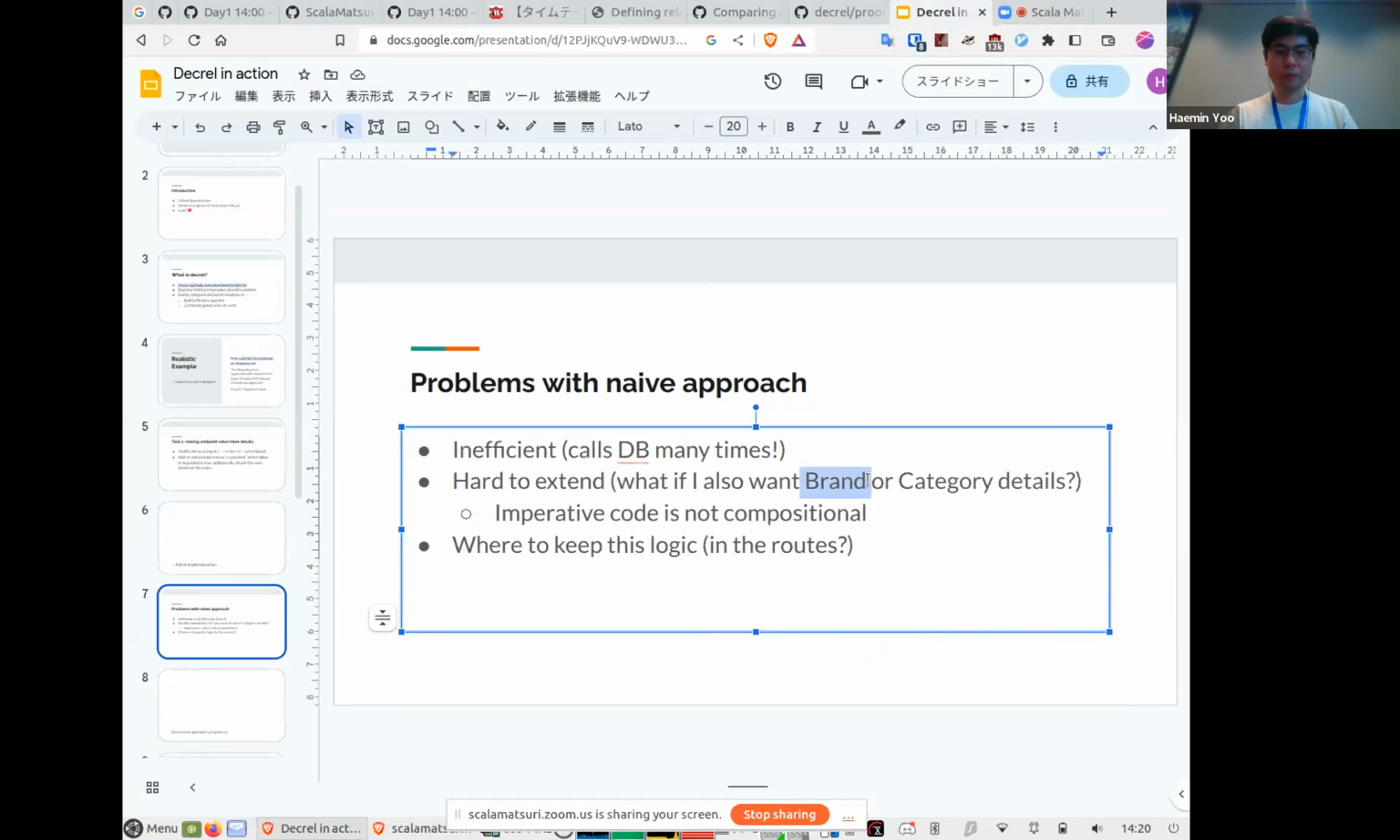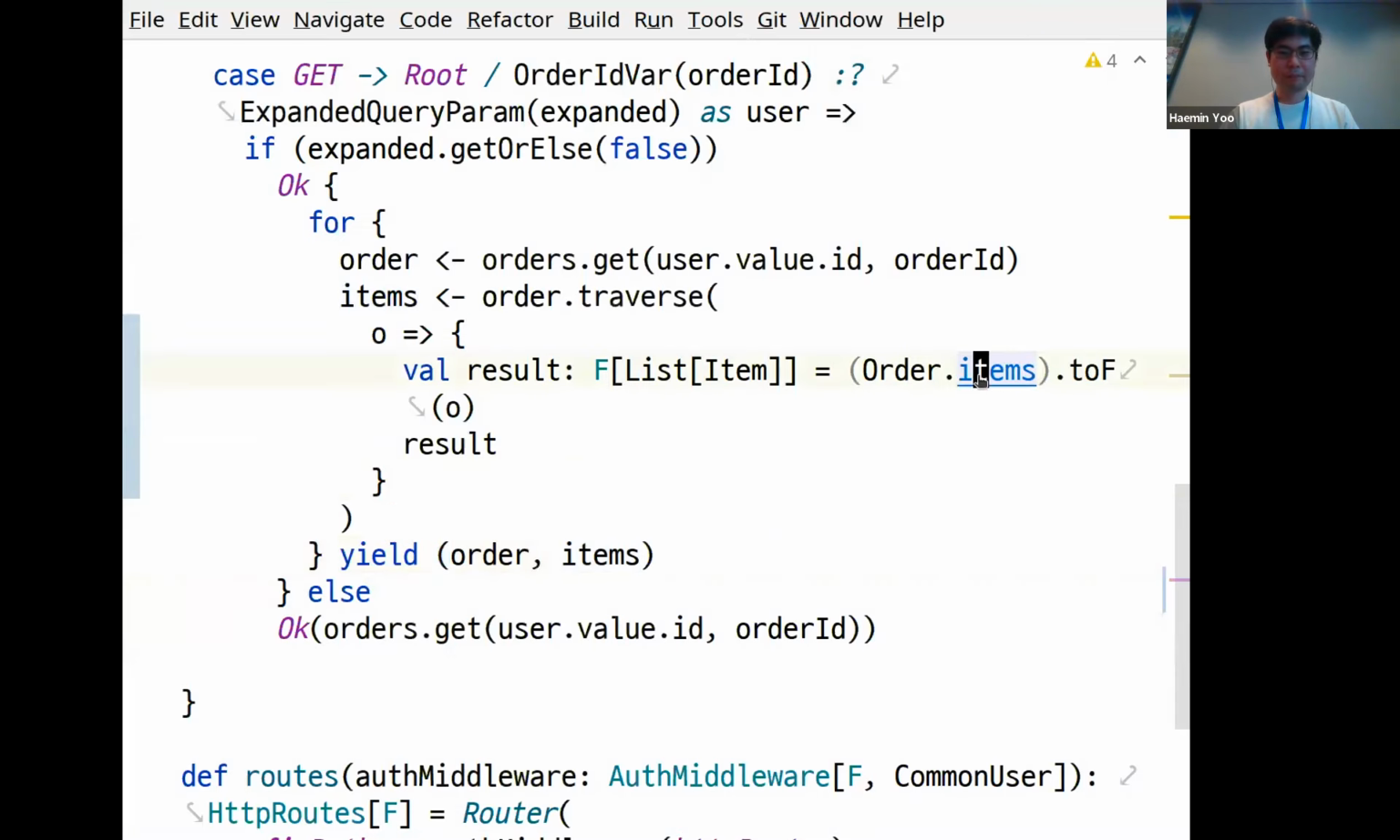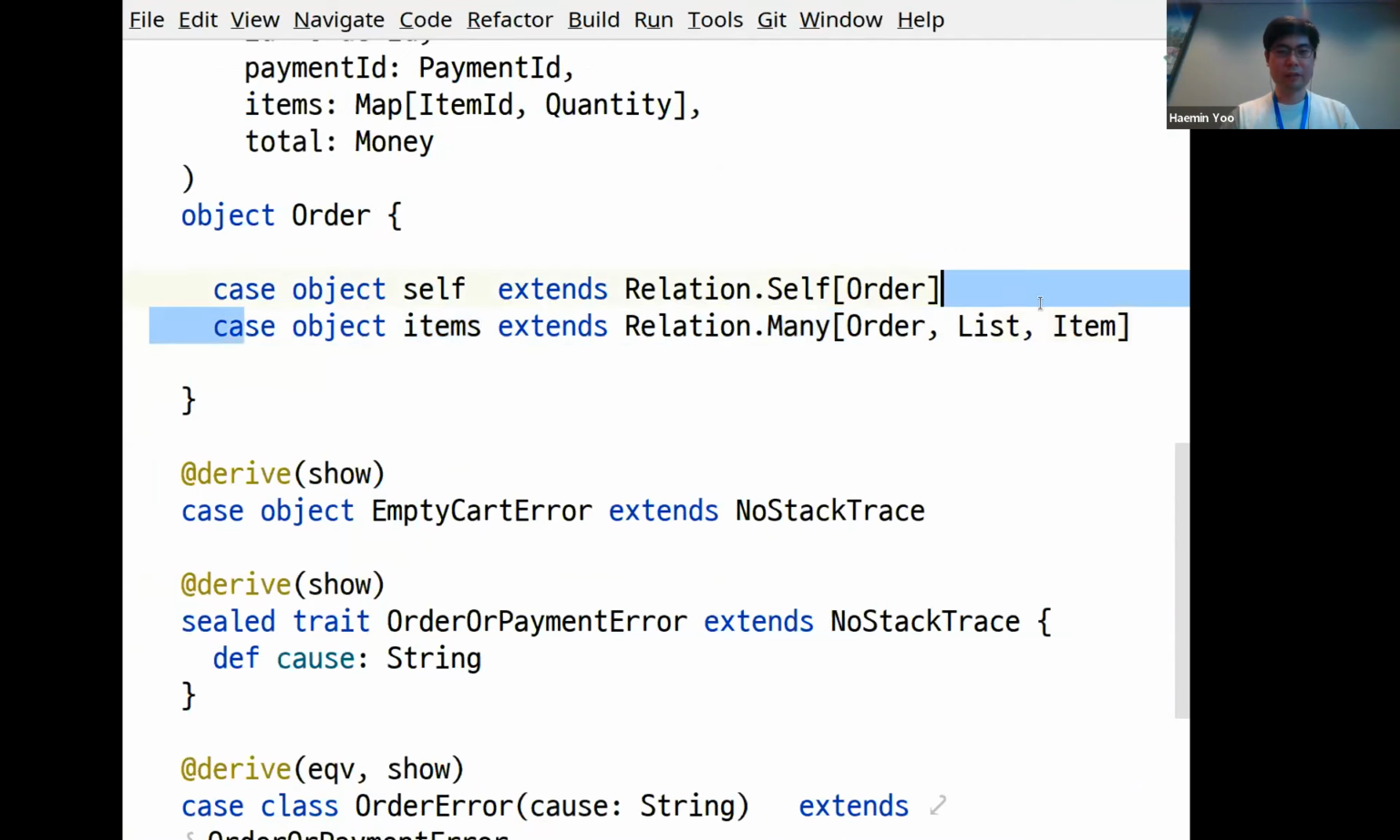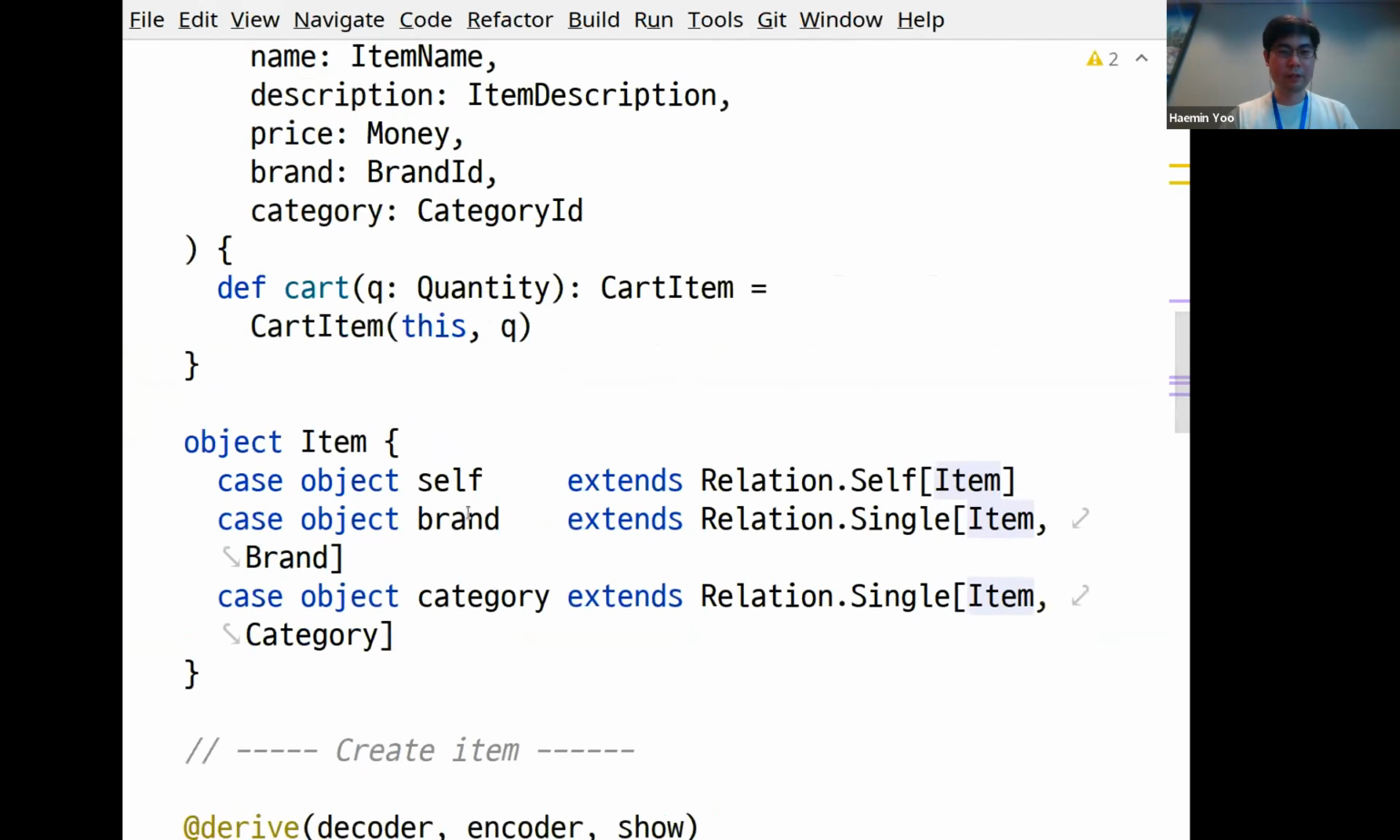Yeah, so I add brand or category details to the response of that endpoint. Then what can I do? Exactly like this, you can add different relations going from item. From item, I've defined these two already: brand and category. This relation basically means if you have an item, you must have a single brand. This one means if you have an item, you must have a single category.